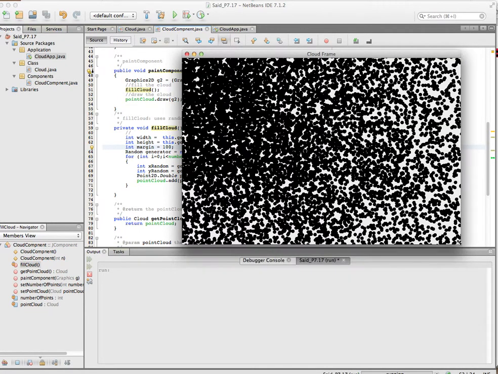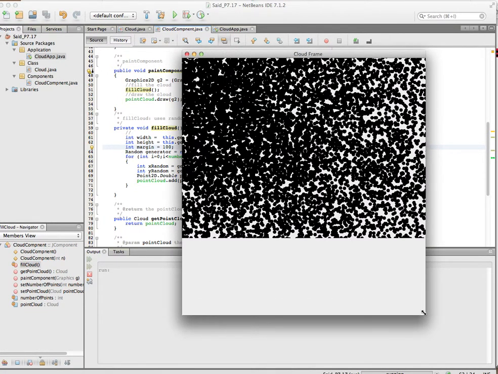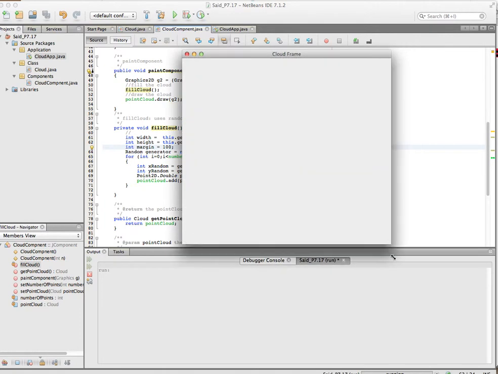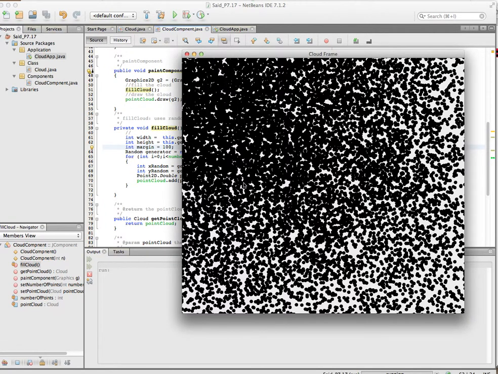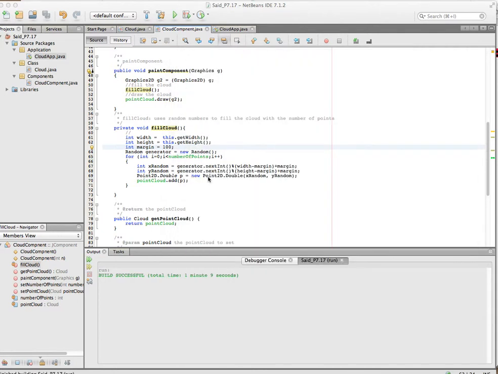So you can play with that. So all of these points are black. If we want to make those points come with different colors, then you would think of something to alternate some colors in the cloud, and I will let you think of that.